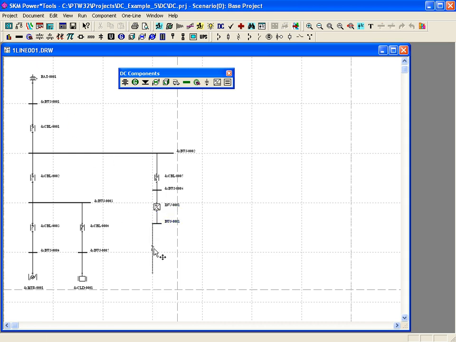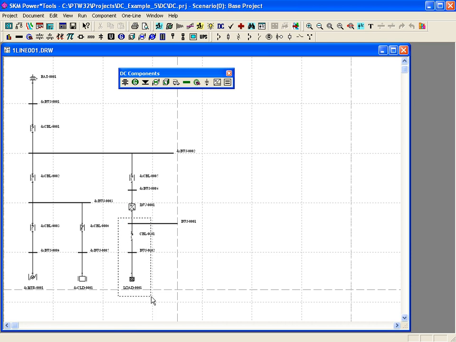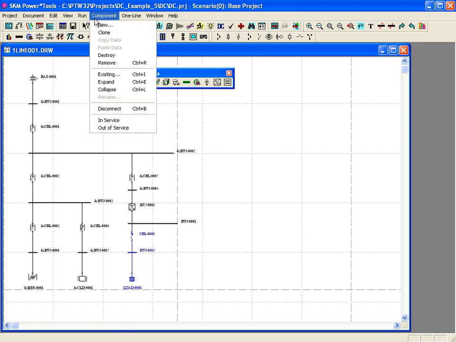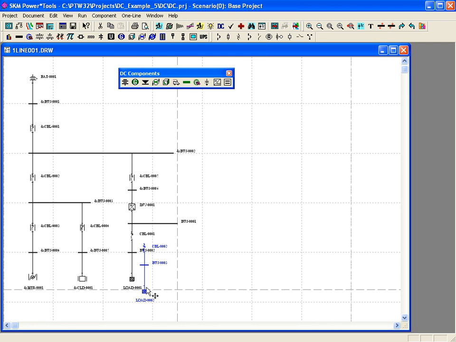An AC cable, an AC load bus, and an AC load. To add the second AC load bus, we simply select the first group and use the component clone function.